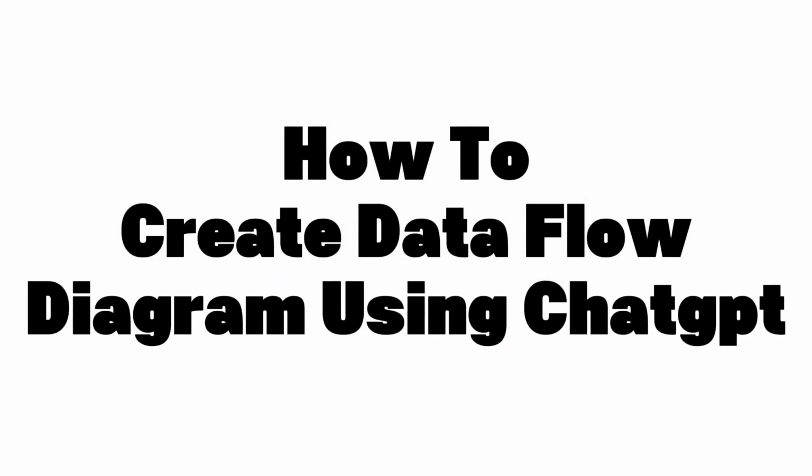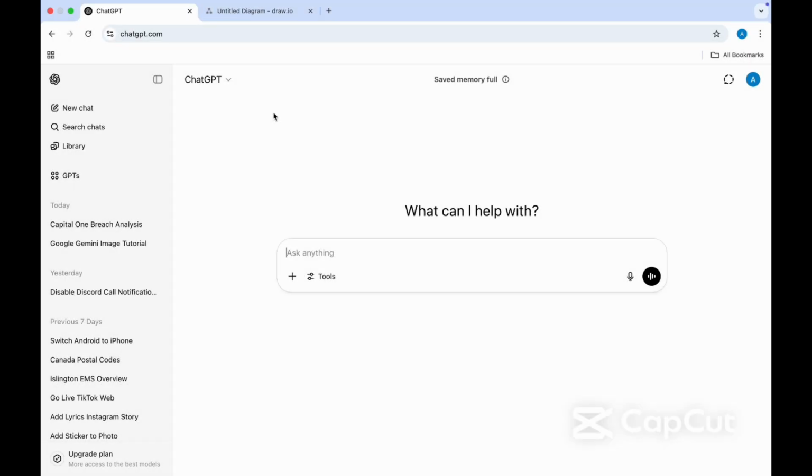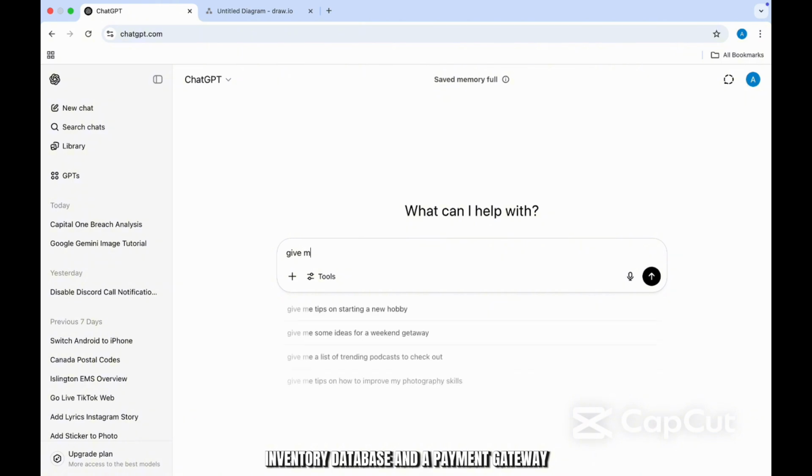Creating a data flow diagram using ChatGPT or any AI involves a clear description of your system and a tool or method for visualizing the output. So here, all you have to do is provide a clear description of your system. For example, I'm creating an online bookstore system. It includes customers, a web interface, inventory database, and a payment gateway.